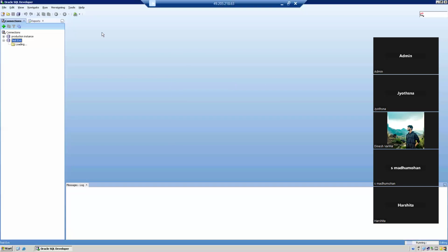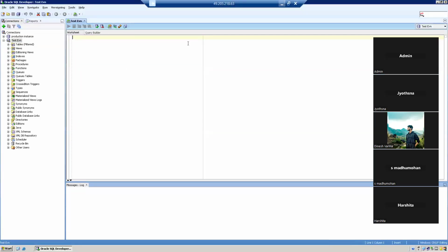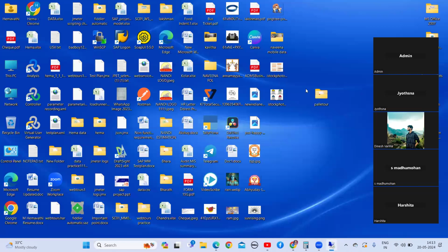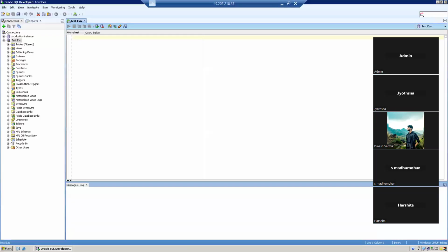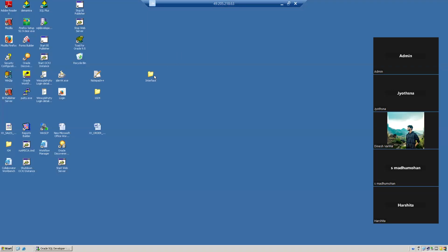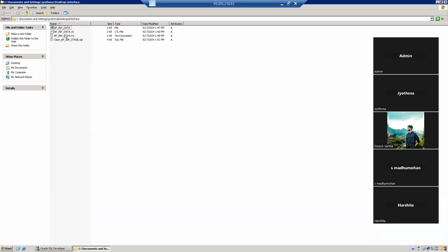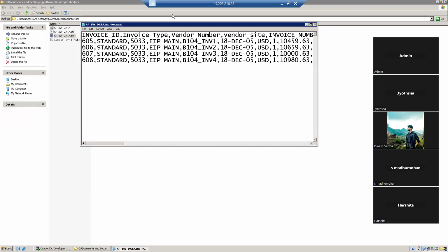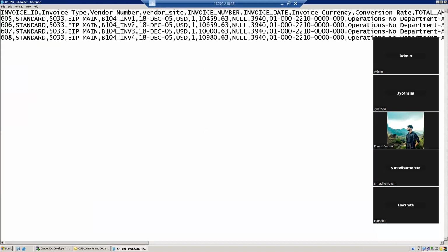I'm connecting the database now. Initially I got the flat file as per my requirement. I'm getting the business flat file. This is my flat file. Previously I created these, so let me change it from here.